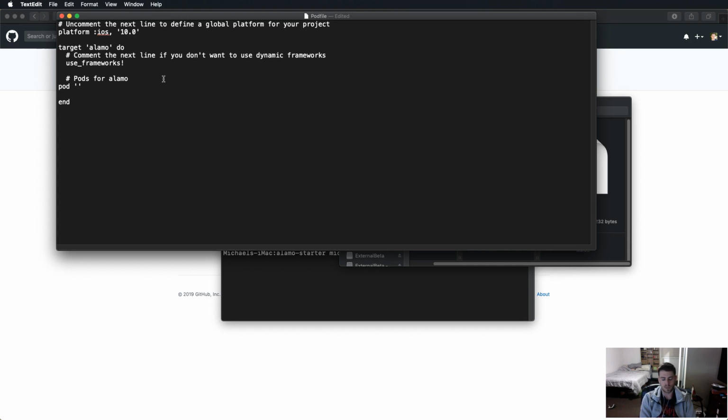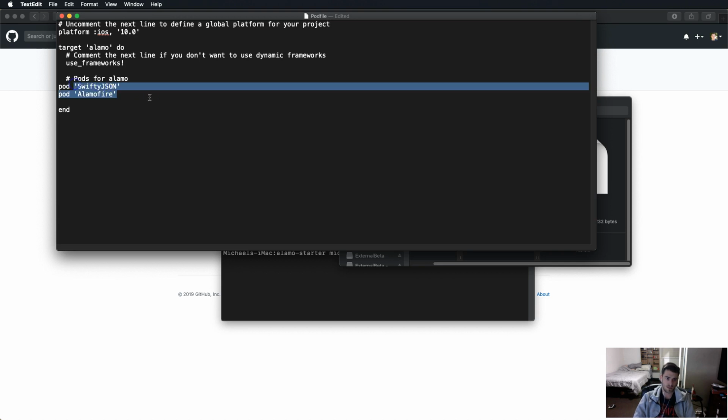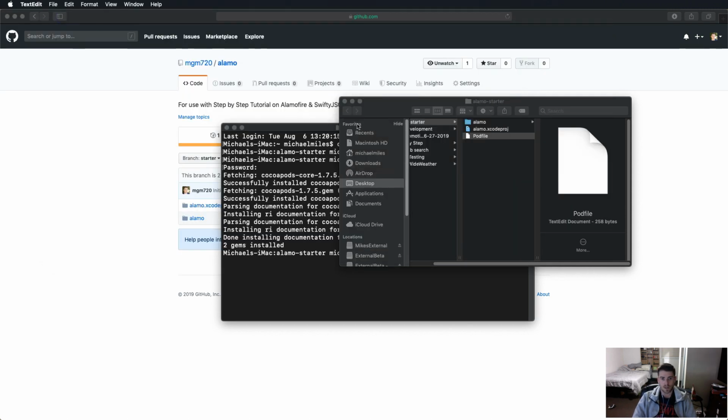So we're going to say pod SwiftyJSON and pod. Again, that capitalization, not going to fly. Pod Alamofire. So we have these two. They have to be spelled exactly correct. You know, you don't have the autocomplete like in Xcode. So, yeah. And we're going to save that file, close that file.